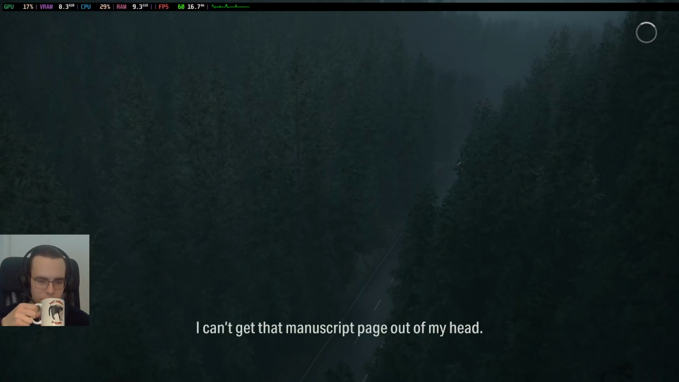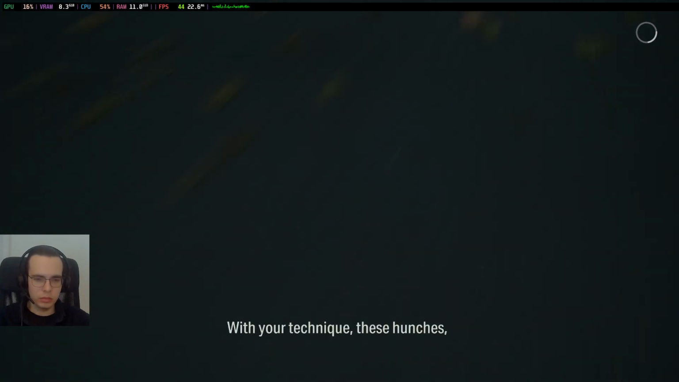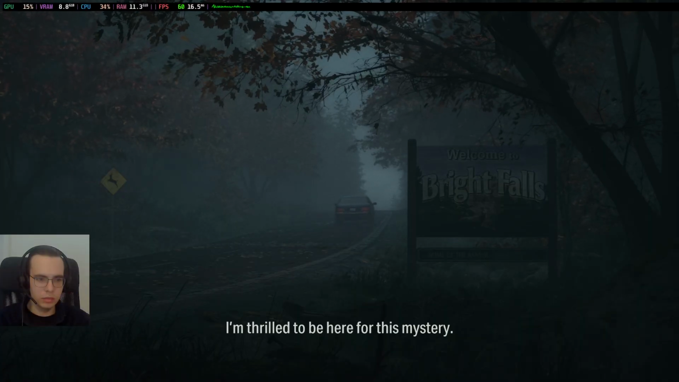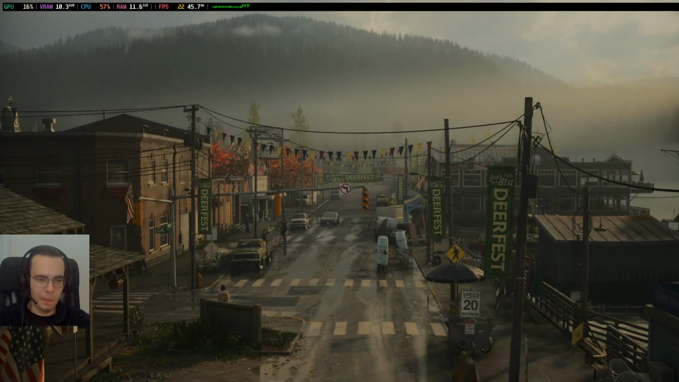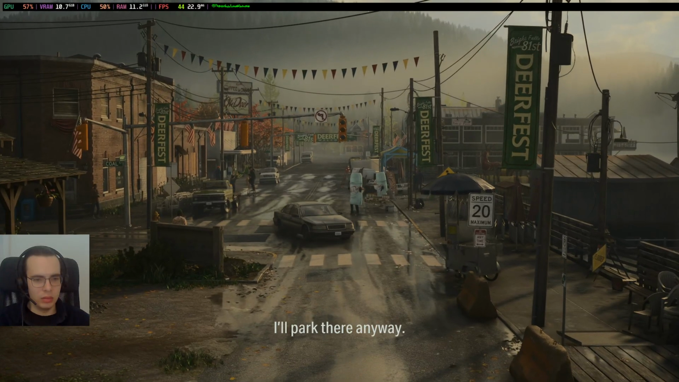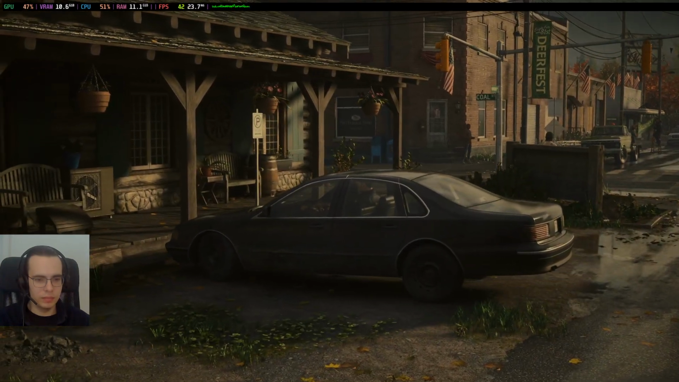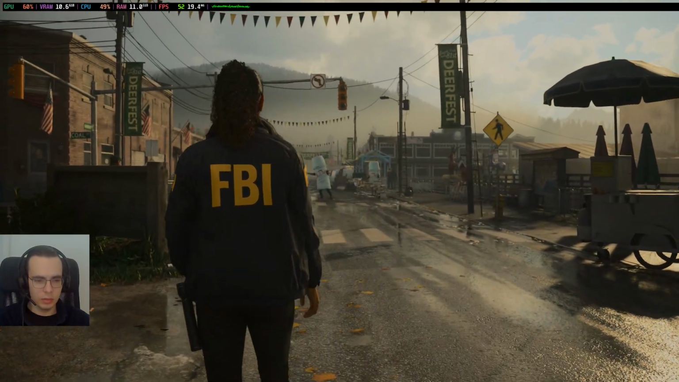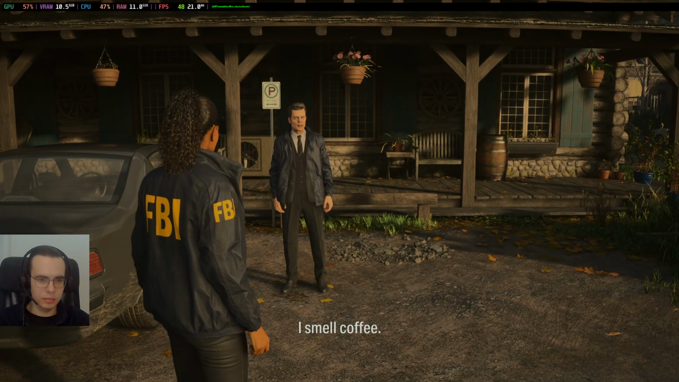Well. I can't get that manuscript page out of my head. I've never seen killers reach out so directly before. Damn impressive work so far. With your technique, these hunches were moving fast. I wasn't sure about taking a case so far from home, but I'm thrilled to be here for this mystery. Need to swing by the lodge to get anything from the field office? I'm all set. I'll park there anyway. I want to walk to the diner, get a feel for the town. This town plummets my performance. The diner's just up the waterfront. Shouldn't keep the sheriff and our witnesses waiting. I smell coffee.